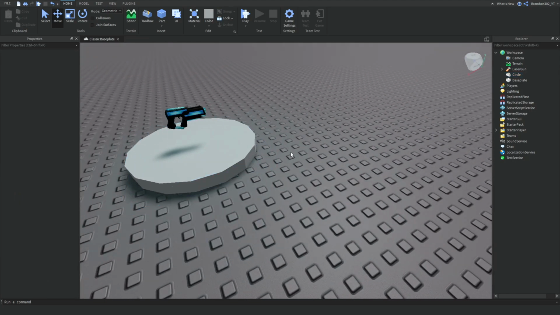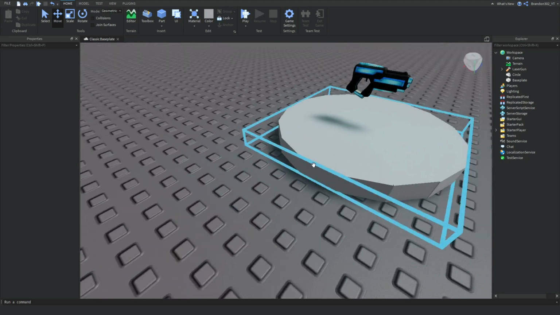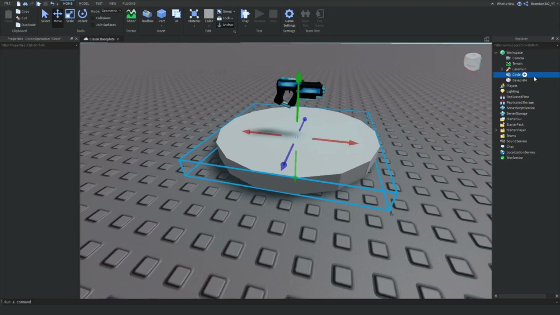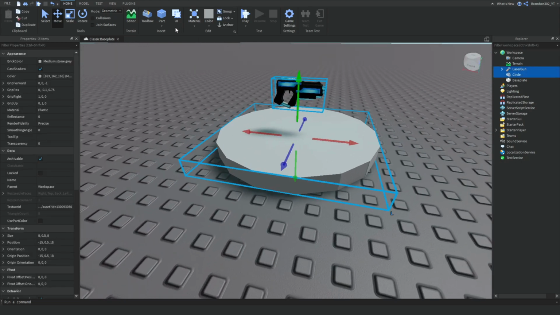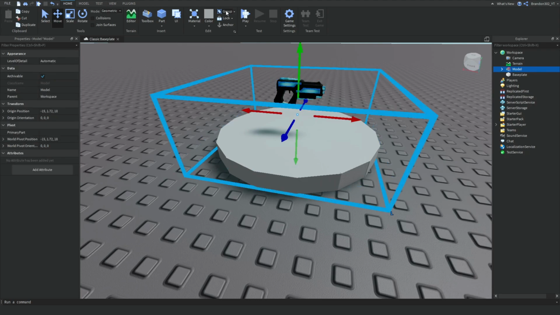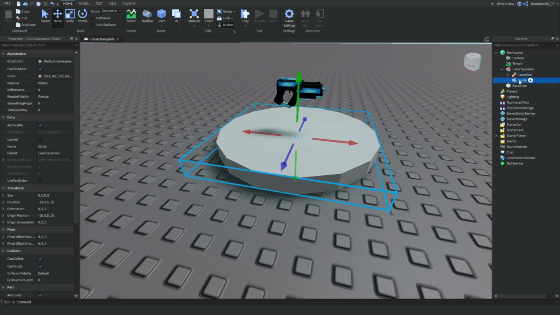So yeah, I'm just gonna put this like that. There we go. Then what you guys will have to do is group these together. You will have to group the tool and the bottom piece together. So let's group them, and let's just name this weapon, let's do laser spawner. There we go. We got a laser spawner with our laser gun and also the circle.